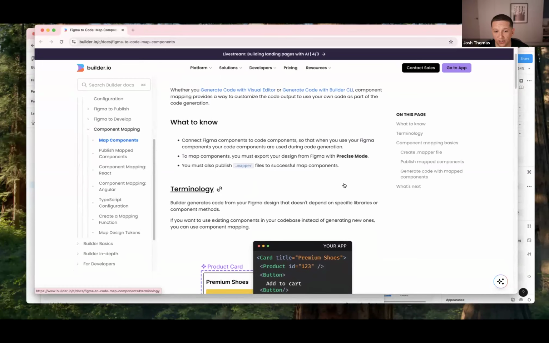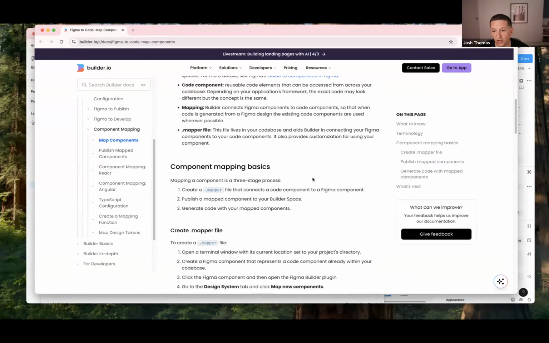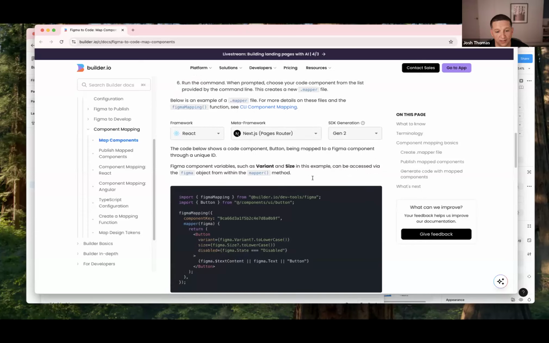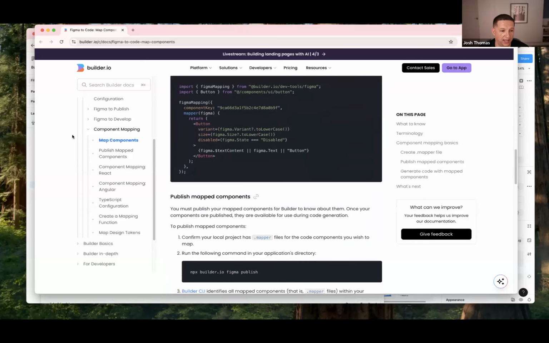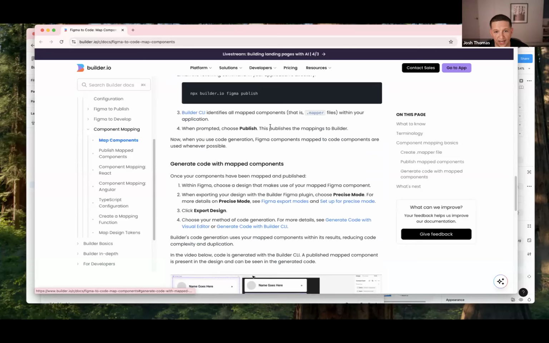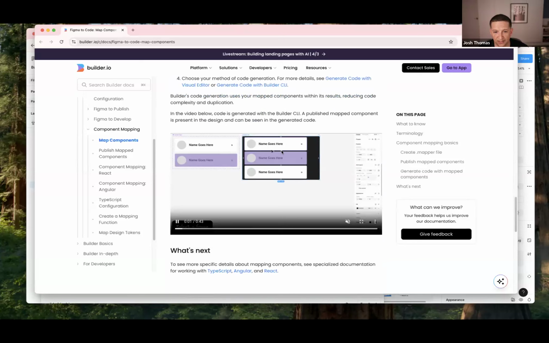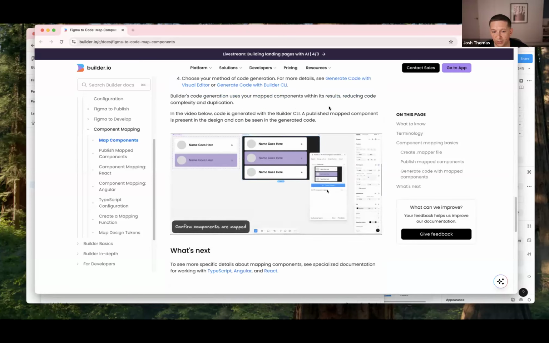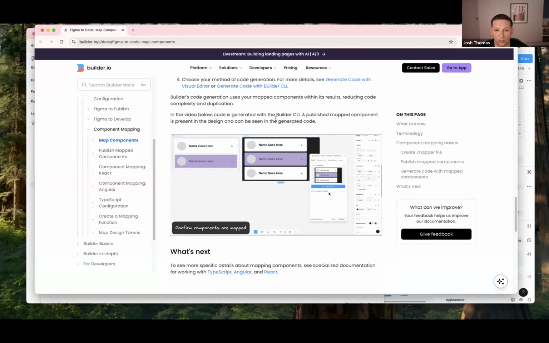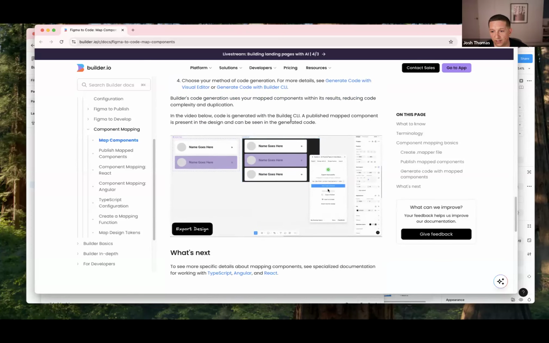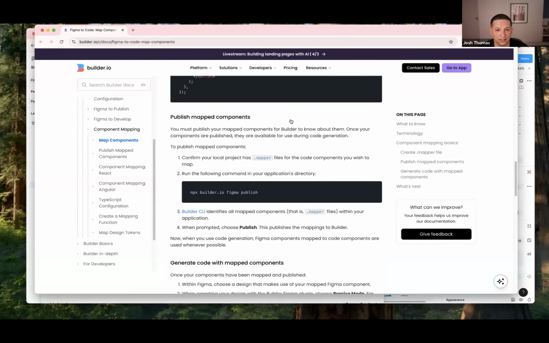Here we cover everything that you need to know on how to approach this and how to create the mapping functions. And I believe we actually cover this. So this is how you publish, and it actually has a video in here showing you how to go through the process of mapping a component. So hopefully that will be able to answer a lot of the questions you would have about this process. So please refer to the docs. We put quite a bit of time in those in order to answer everyone's questions.